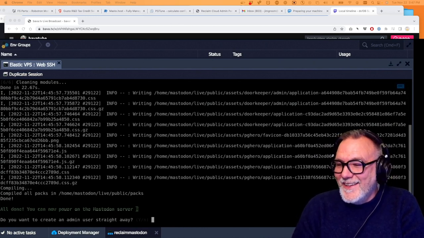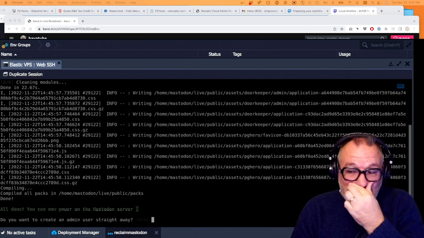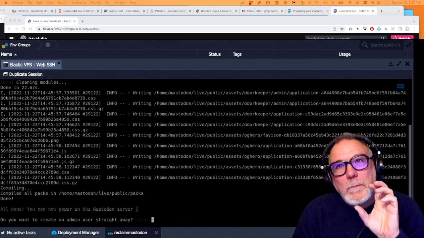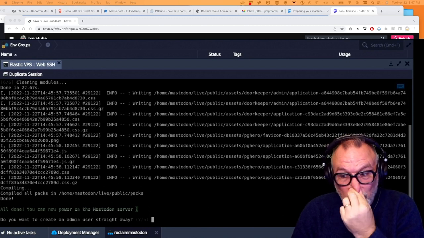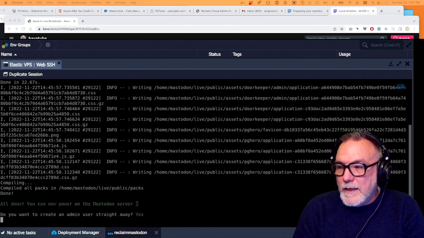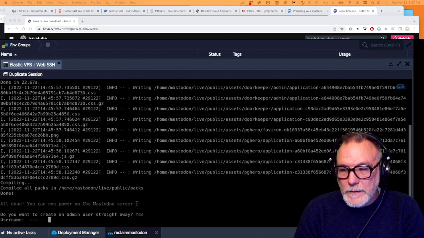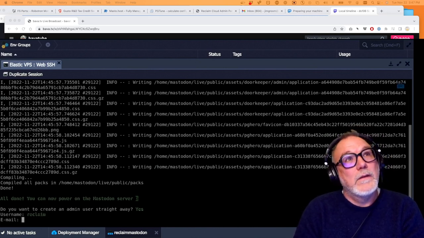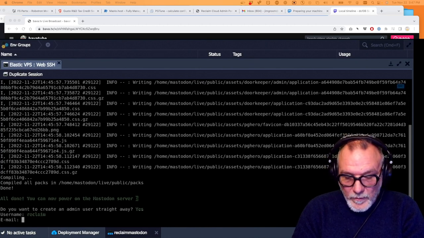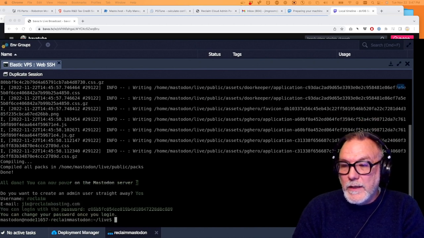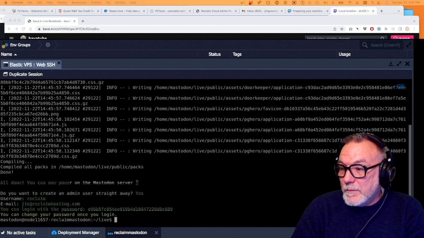You want to create an admin user straight away? Okay. Heads up on this. You do want to create an admin. This is the admin for the actual Mastodon application, right? So you do want to do this. I'm going to make it reclaim. I'm going to say yes, I do. Then the username, I'm going to make reclaim. And then the email, I'm going to make it myself for right now, but I can change that or make other admins, so I'm not too worried. There's my password.